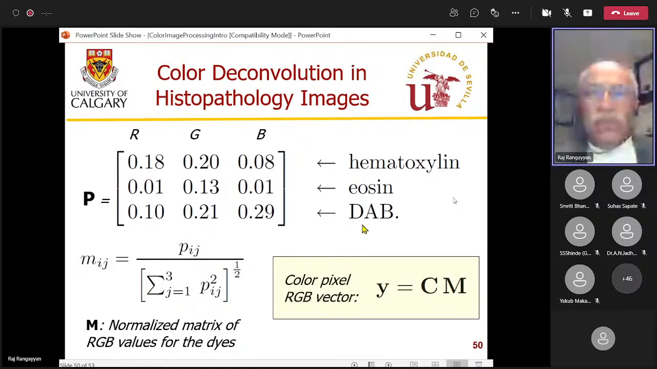To do that, you have to deconvolve. These are standard stains, so we know the RGB values for each color. Hematoxylin has this RGB combination. Eosin has this, DAB has this. These are standard. So the matrix P is made up of three RGB values for the three stains.